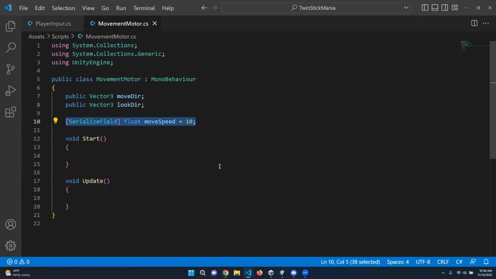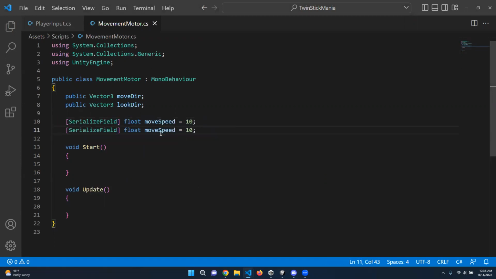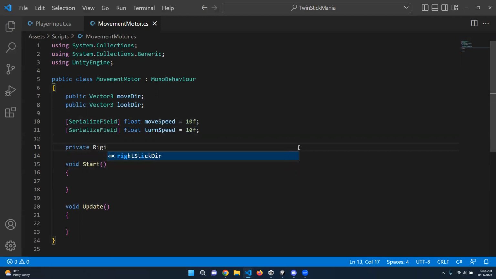For some reason I can't seem to write variables anymore, and we'll just paste it, and this will be turnSpeed. So turnSpeed will also be 10, and I'm just going to put an F. It doesn't really matter because there's no decimal points on it, but it still makes me feel a little bit better. The other thing we're going to need in order to cause the motion to move things is the Rigidbody. So I'm just going to do a private Rigidbody, and I'm just going to call it rgbd, and it's not a capital.